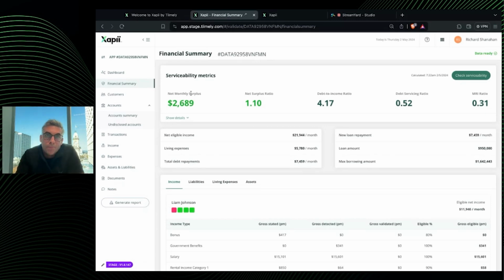First thing up the top, serviceability metrics. A lot of us in lending will be very familiar with these. These are really critical to the decision-making process and obviously to ongoing affordability. I'm having a look at this application here. I can see there is actually a positive net monthly surplus. That's good news. So again, a few exceptions to policy, but I have a positive net monthly surplus.